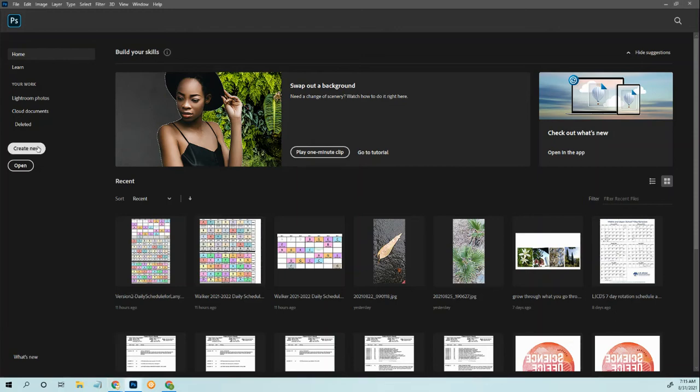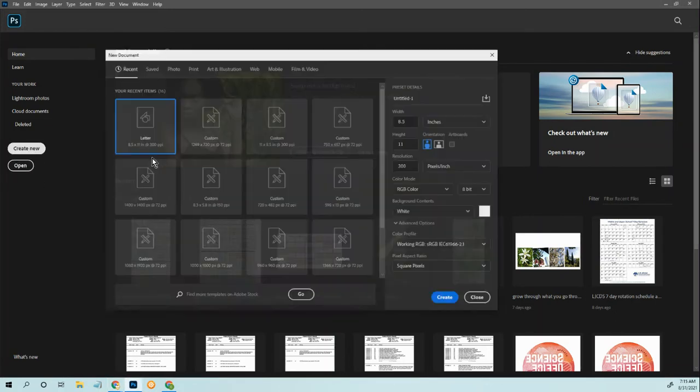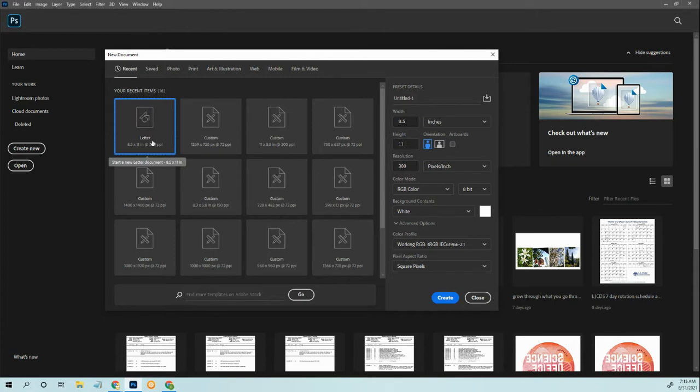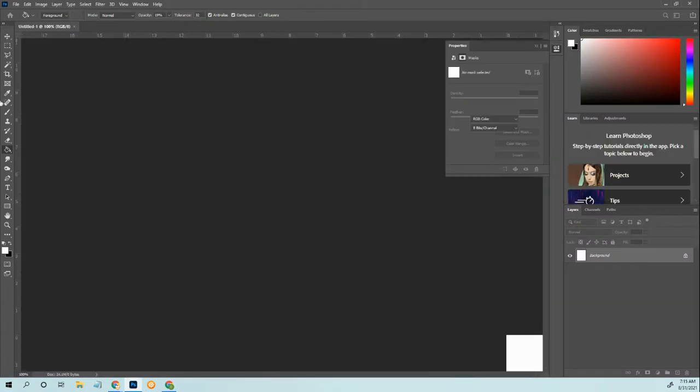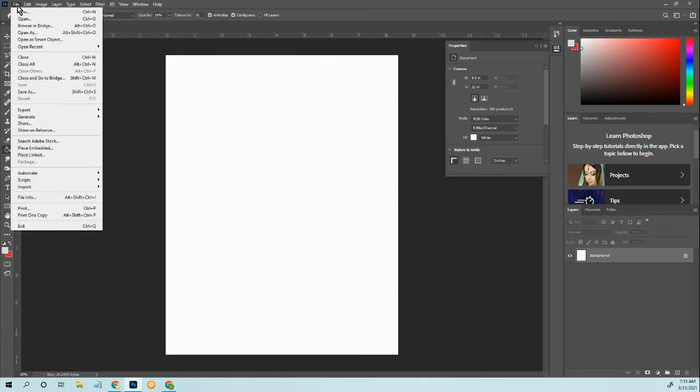Okay, folks, so I'm hitting create new, and you're going to create a letter size document. So if you have this menu up here, you can hit print, letter size. Otherwise, you're going to put in for your document presets 8.5 inches wide, 11 inches tall, portrait mode, and 300 pixels per inch is the resolution because we want this to print nice and crisp. Then hit create. And to place your image, we're going to go to File, Place Embedded.